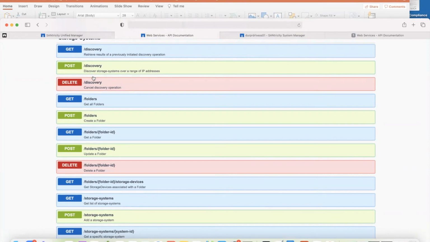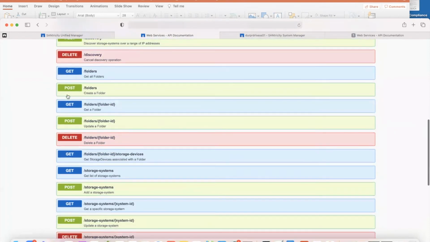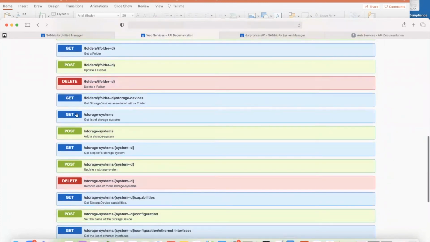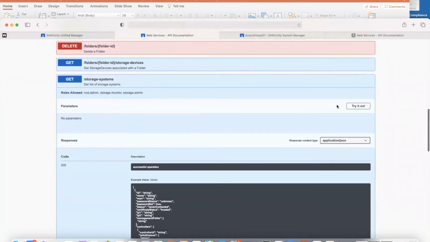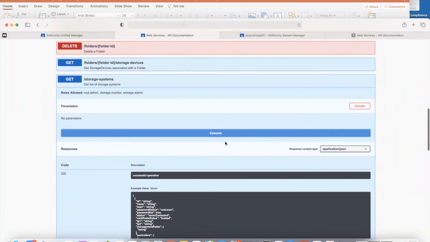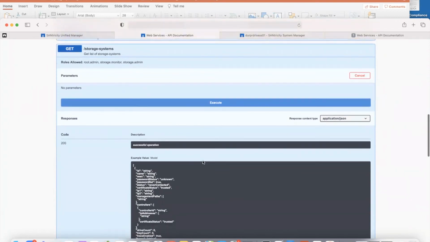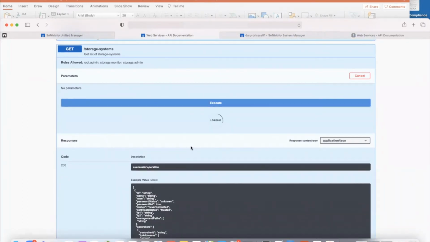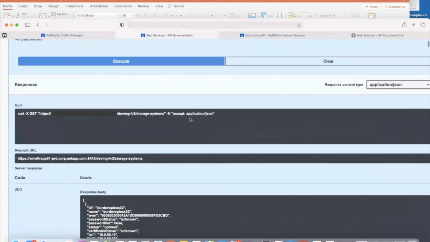Okay, now let's look at, from discovery, if I want to get the storage details. I can go here, say try it out. Does not require any input in this case. Just say execute. Oh, logged out. Okay, look at that.